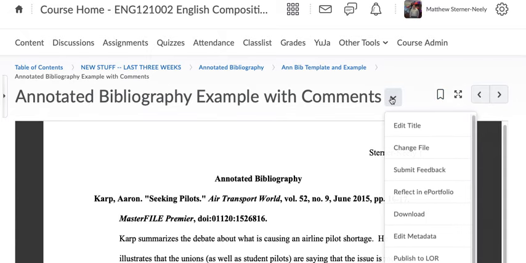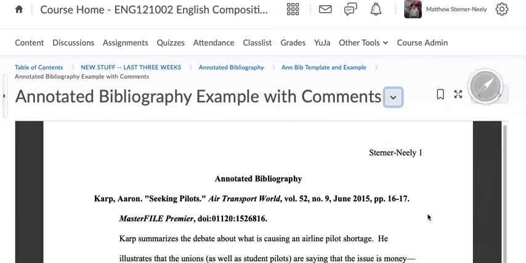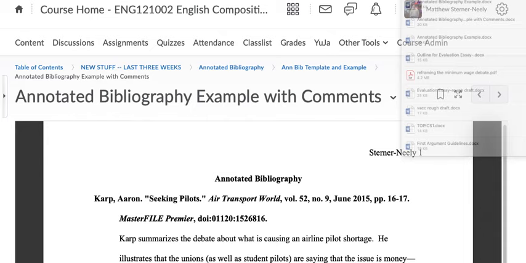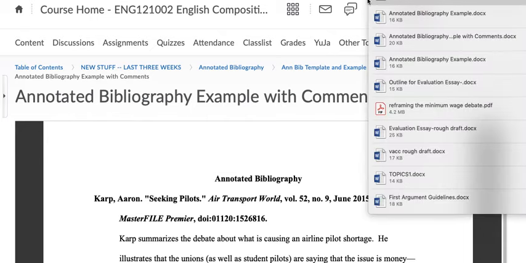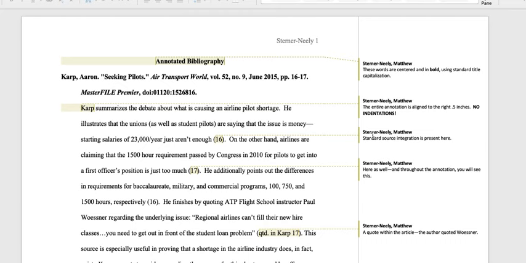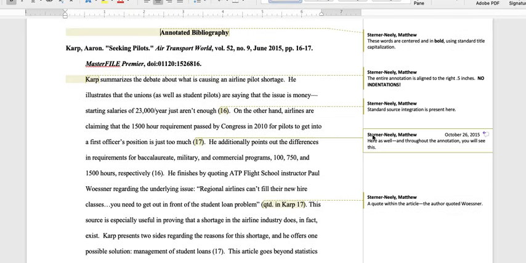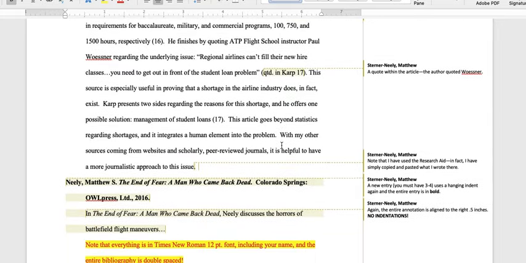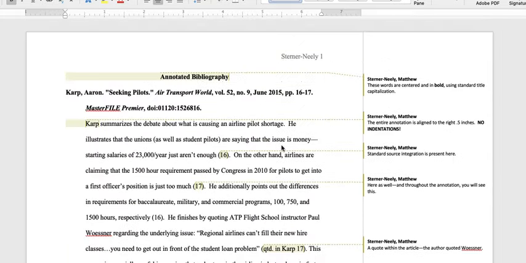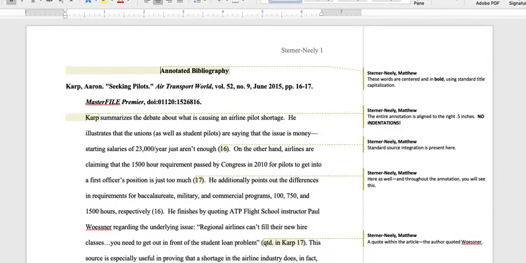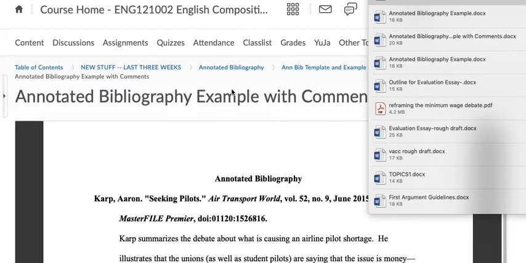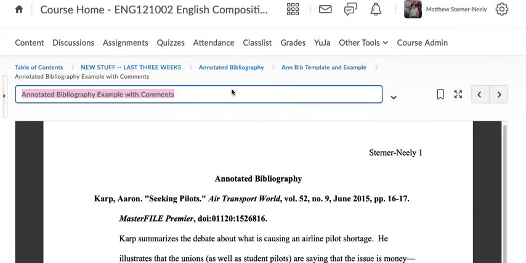The last thing that I have here is the example with comments. Now you can't see the comments unless you actually download the Word document. Once you do that, you can see some of the stuff that I'm looking for in terms of formatting, that kind of thing. So that's it for the annotated bib. All of these documents are in D2L.